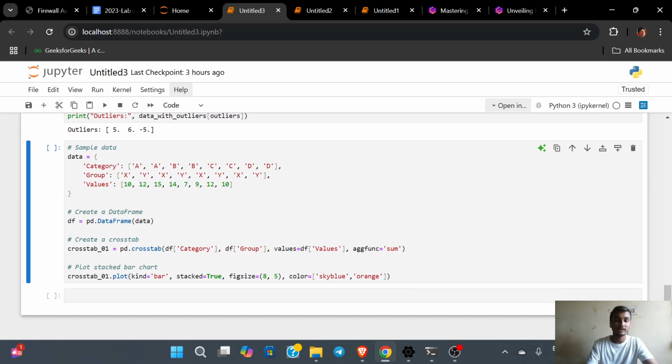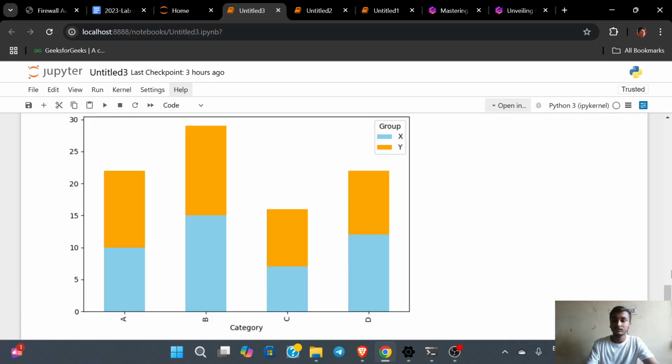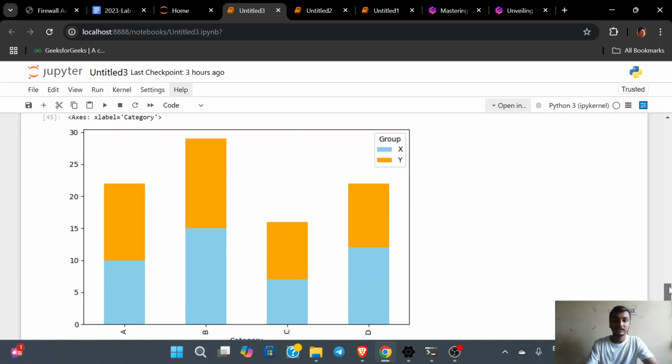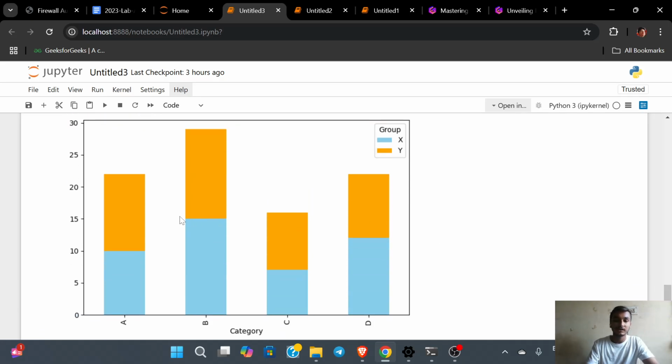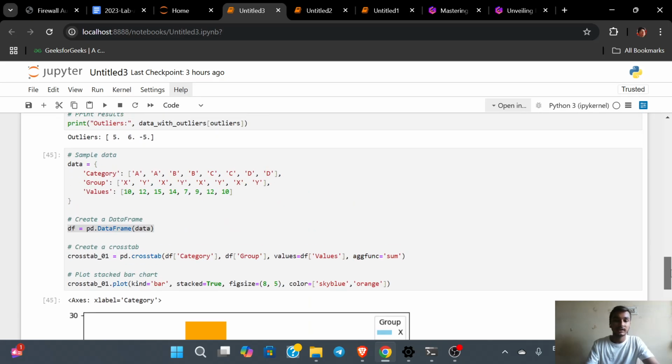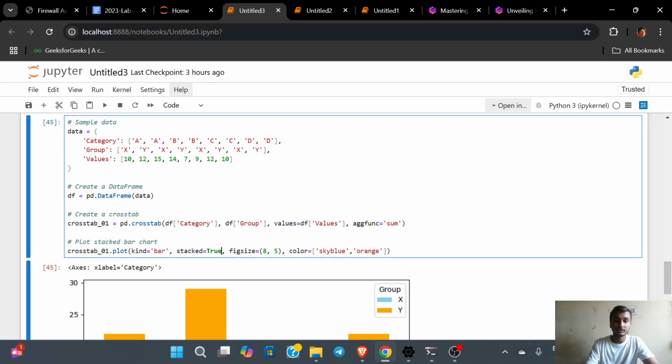Okay, this is our sample data, and we are creating a data frame. Now let's try to run it. Okay, so now as you can see, we have generated the output. This is a stacked bar chart. And if we give the value equal to False here, let's try it. What happens?